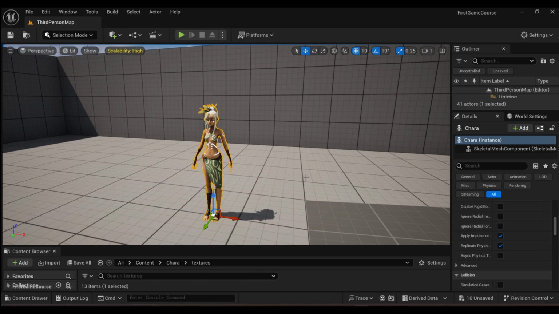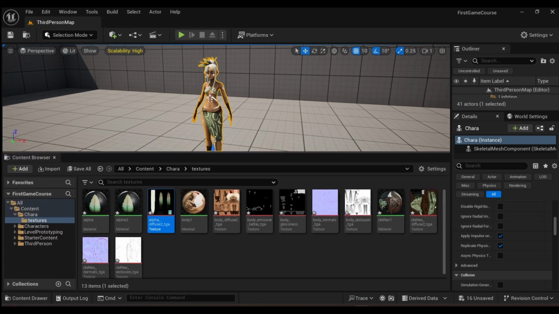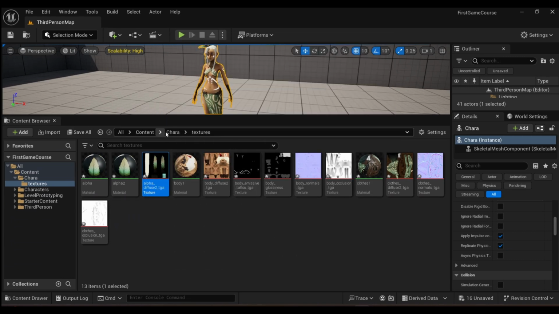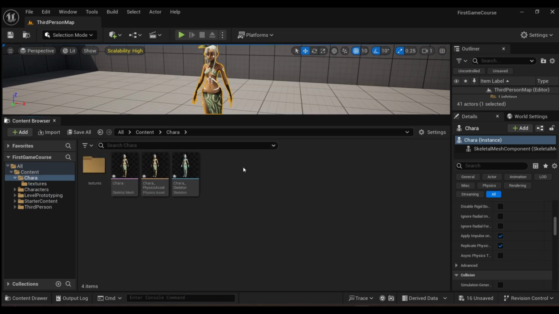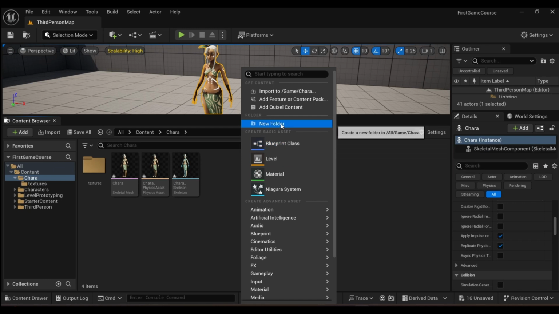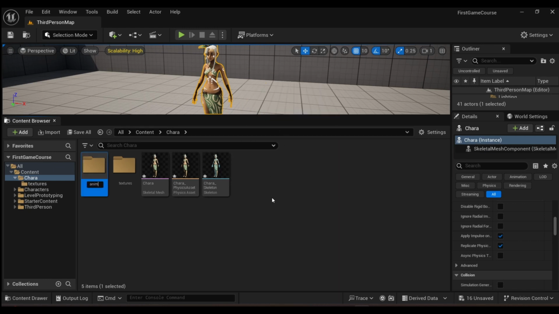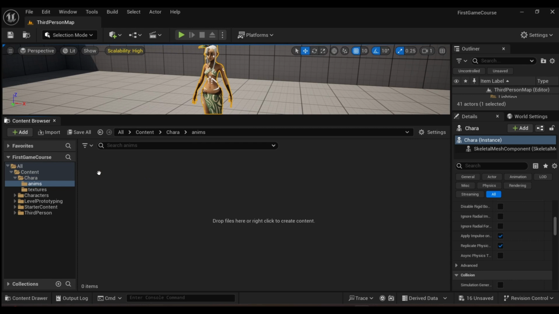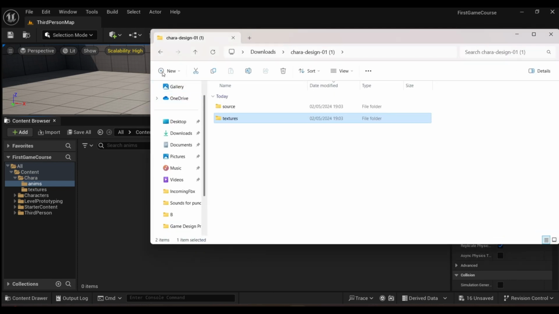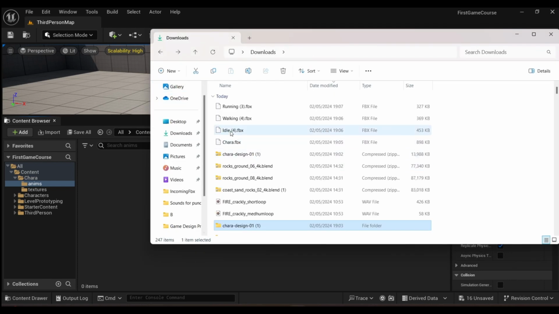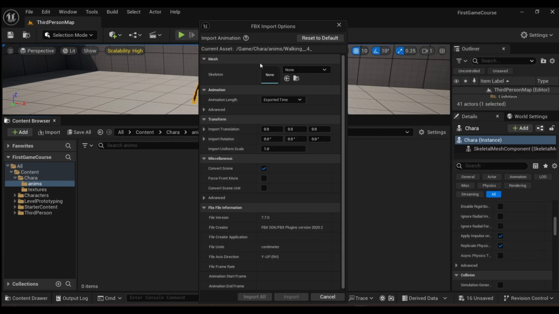Let's get our animations in. All right, so we'll go back to the car folder and create a new folder and call it anims, for animations, and double click to open it up. I'm just going to bring in the animations that we just downloaded. So we have idle, walk, and running. Shift click to select them all, bring them in, and now we get this menu.